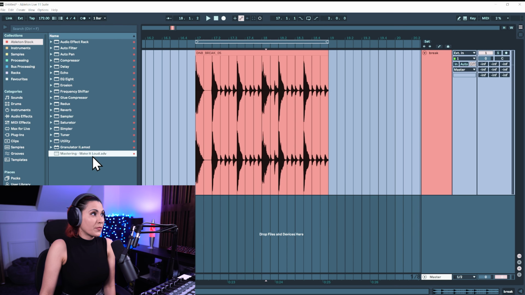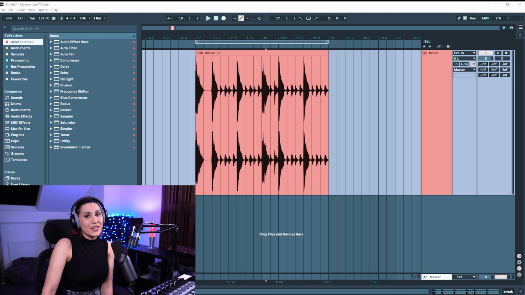Now, if you want to remove something from this list, you can right click and clear all colors. And now if you come out and then back in, it disappears. So that's how you can add and remove things to a collection.